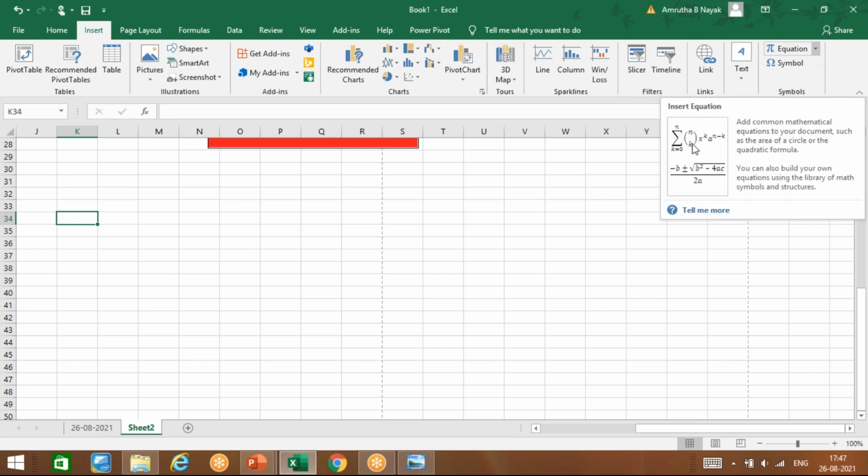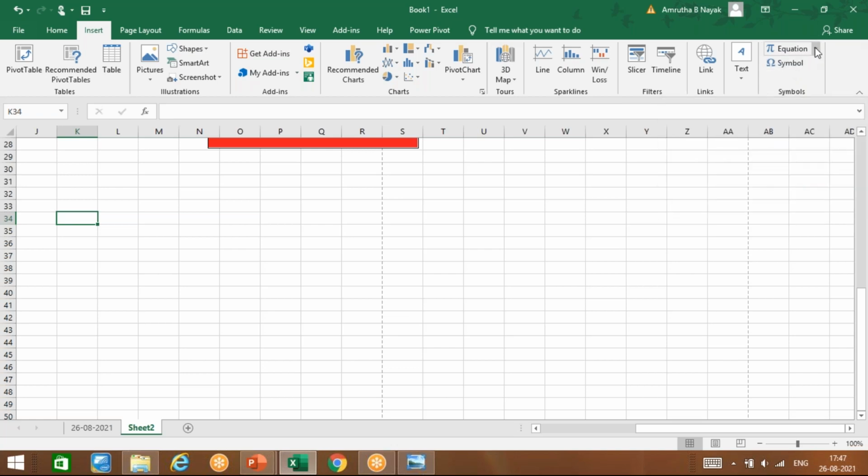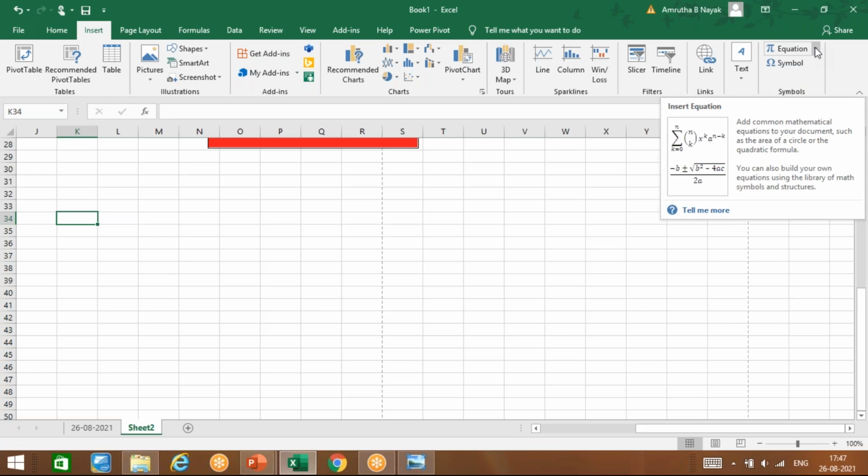So equation is, see, this is not an equation which is for your functions. These are not functions. That means these are not formulas in your Excel sheet. These only act as an object. This is on the sheet only. It is not below the sheet, inside the sheet.